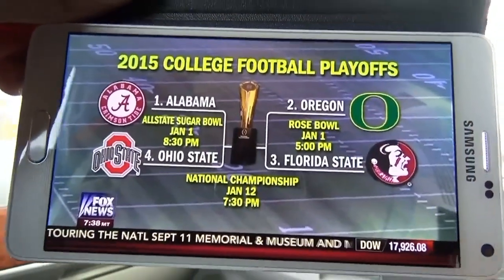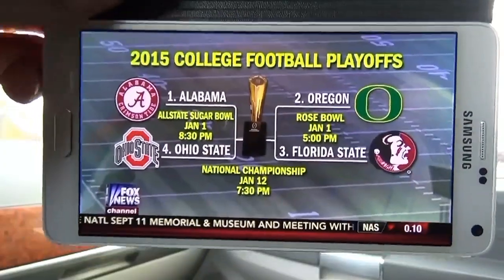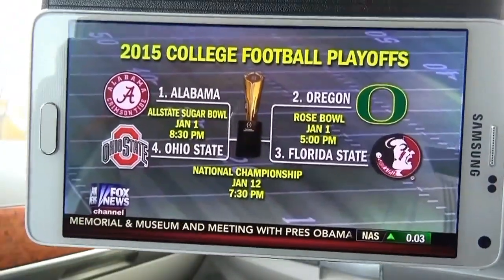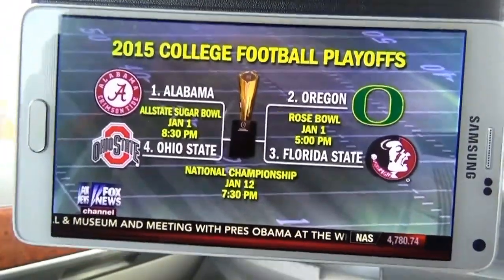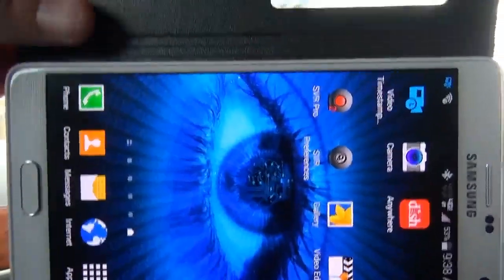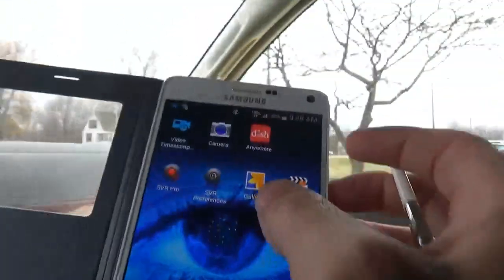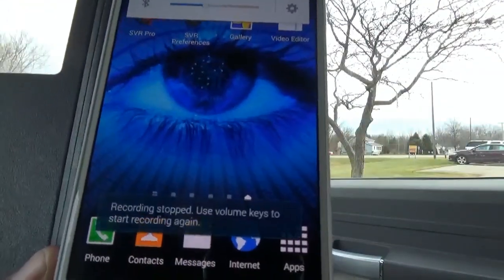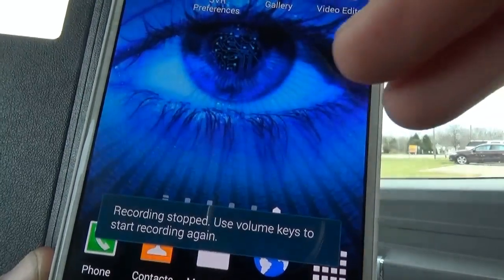So if they were to walk behind me and say, "Oh, what are you doing?" I'm like, "Oh, I'm just watching TV." And they won't think anything of it. Sometimes the most obvious is the least suspicious. So if I go back in, let me shut that camera off. It just stopped.